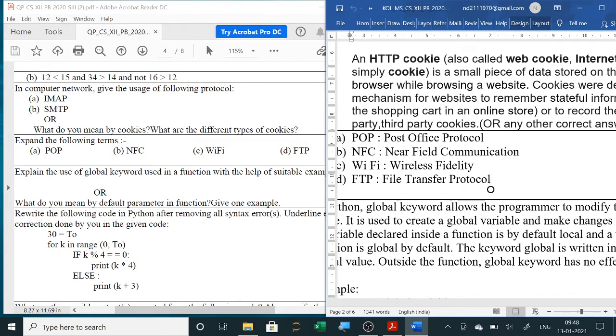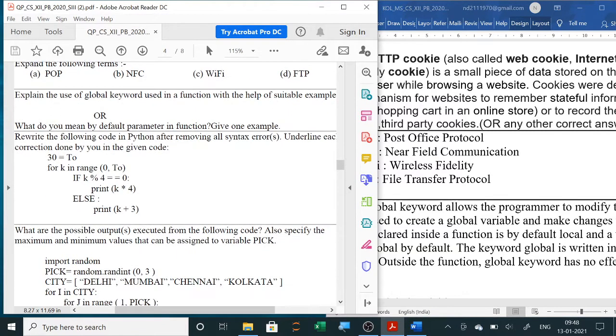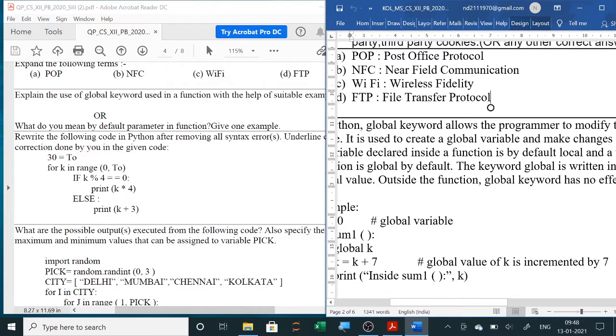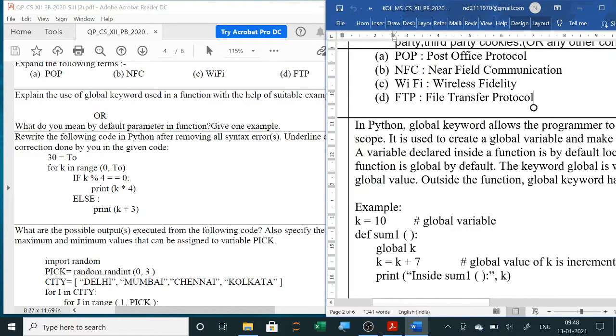Next, expand the following terms. POP is Post Office Protocol, NFC is Near Field Communication, Wi-Fi is Wireless Fidelity, and FTP is File Transfer Protocol. So these full forms of internet communication will come. So you have already made a note on one page of all the full forms you have written. So go through all the full forms, it will come in your exam.